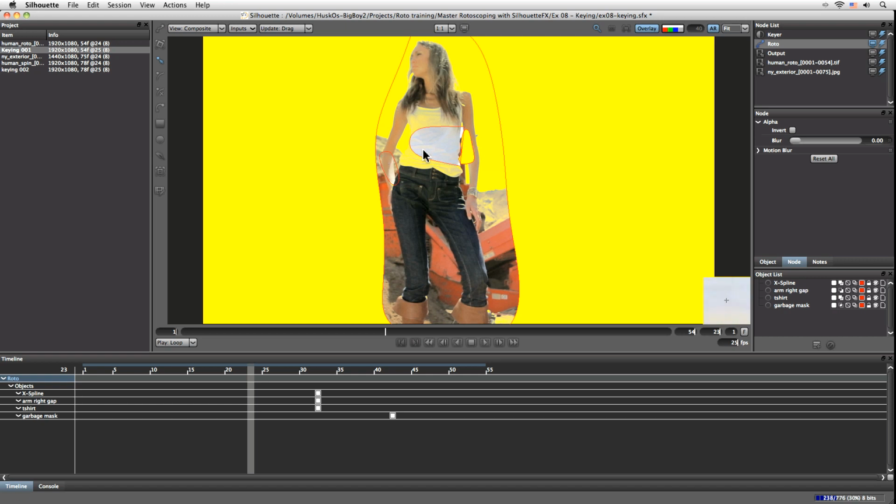In exercise 9 we're going to be following up on something we've looked at previously, but showing it in a little bit more detail, and that is how we work with motion blur.